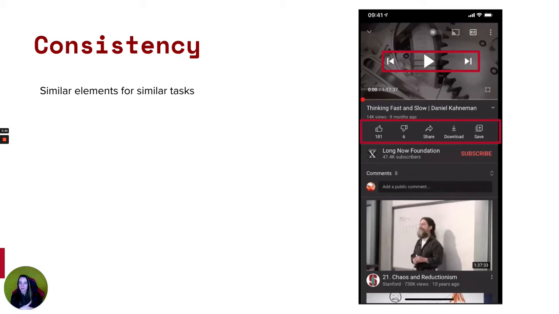And then same down here in this functional group, all of the icons are outlined icons. So they look similar. They use the same visual style, which means that they do similar things.